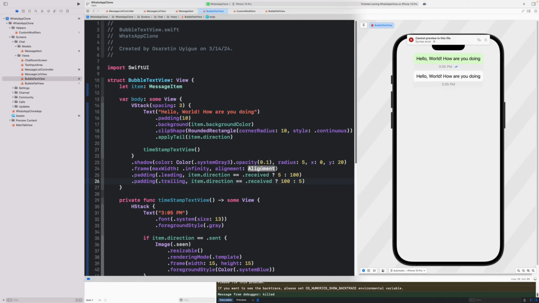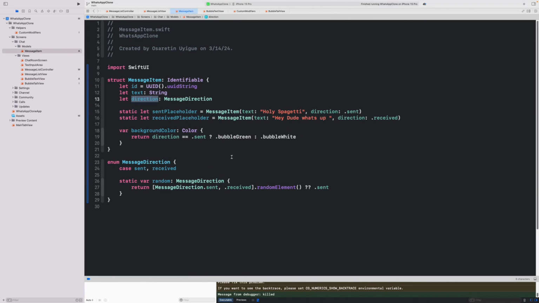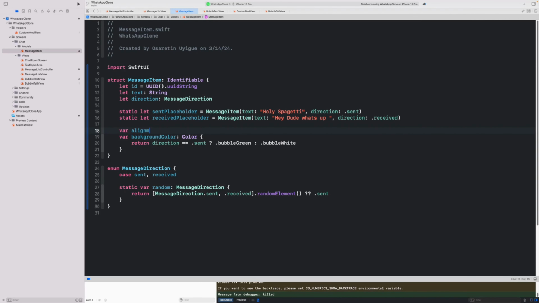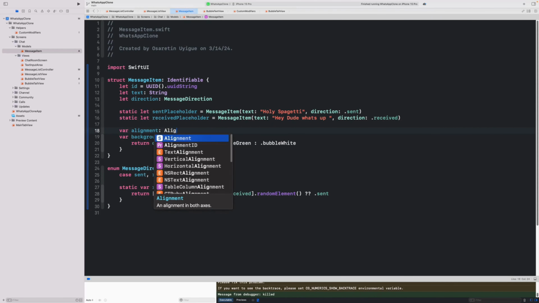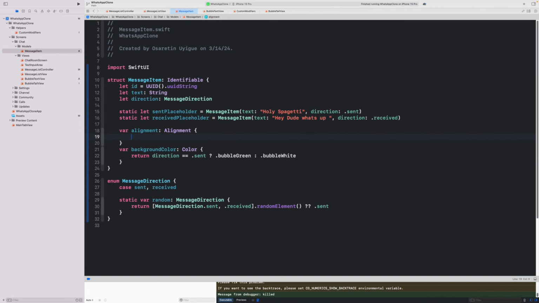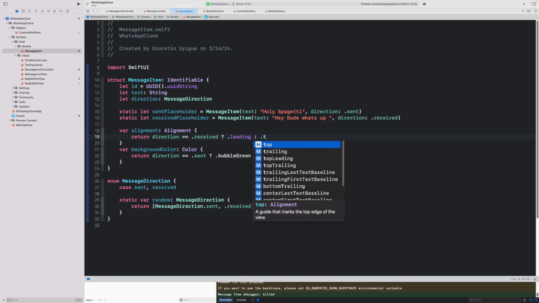So what I would like for us to do with alignments, because as you can tell, we're going to have to do this alignment logic over and over again as well for our bubble image view, our bubble audio view, and all of the other components for messages. So I say we migrate this into a computed property inside of our message item itself. And what I'm really going to do is create the first alignment right above the background color. So I'm going to say alignment, and it's going to be of type Alignment. And I'm just going to say if is received, it's going to be leading, else it's trailing.